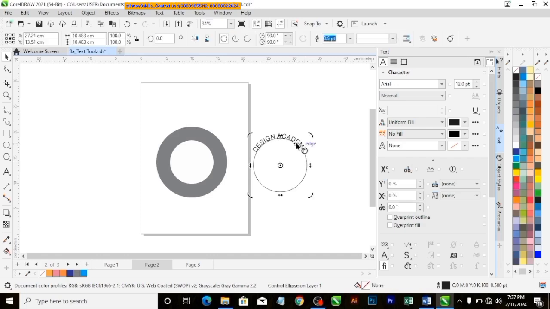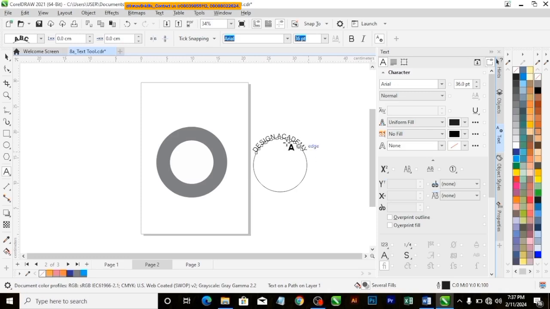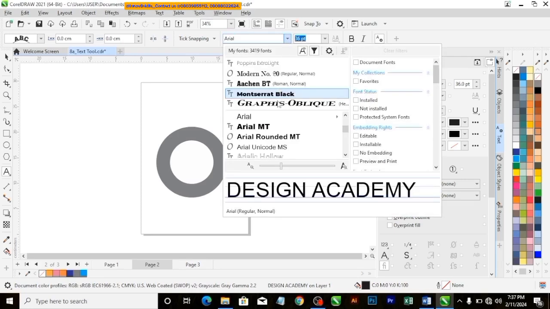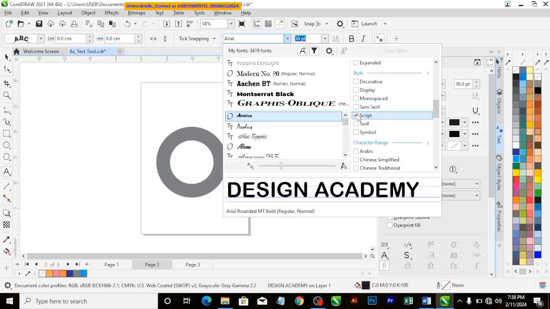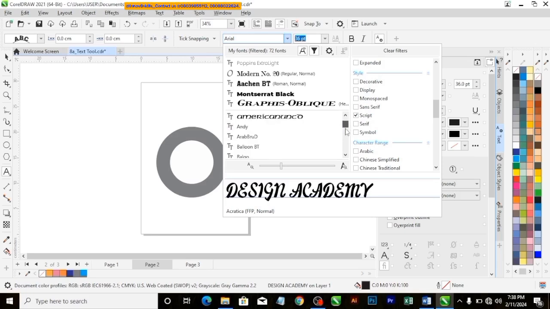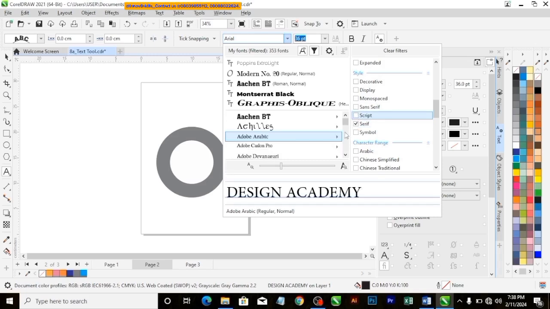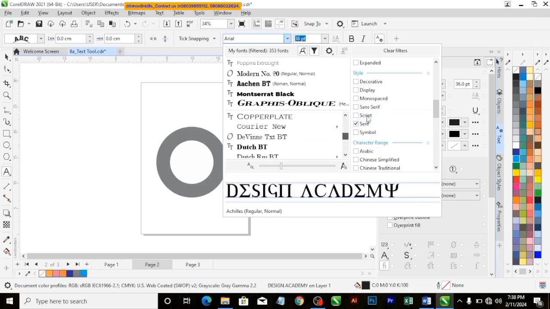You can double click to edit the text. So you can select all the text like this. You can highlight everything and change the font to another font. And you can also filter your font. Like if it is a script you want, like handwriting, you pick it here. All the fonts that will show here will be that handwriting. You can change it to serif. There's also sans serif.